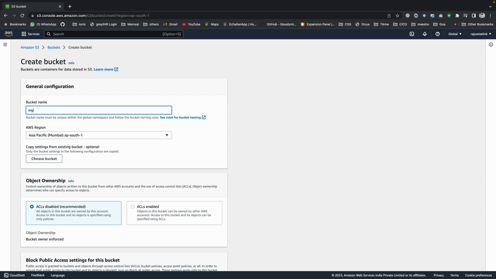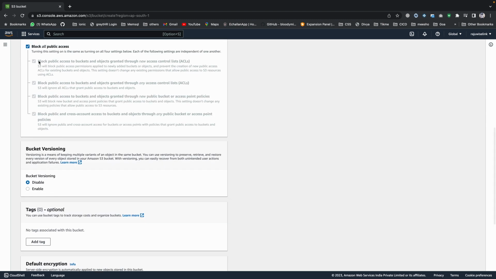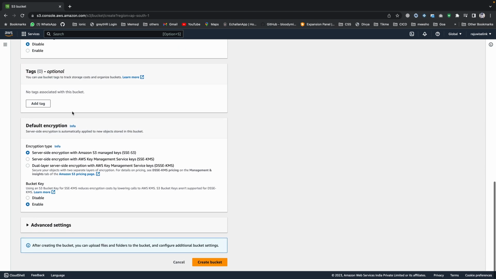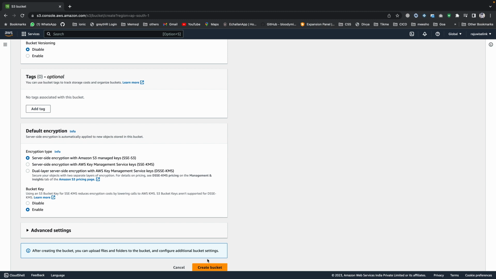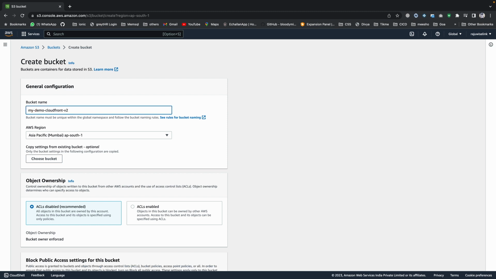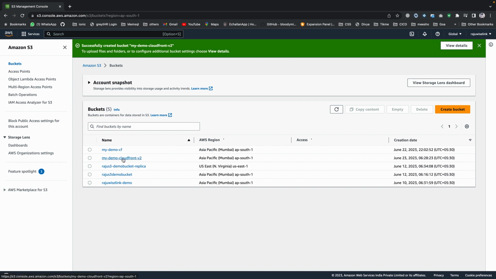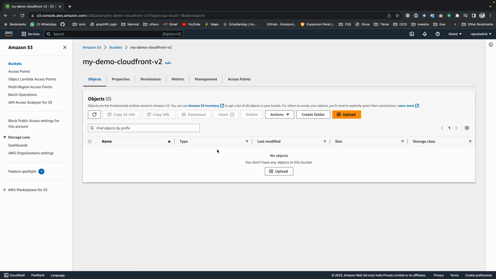I'll call it my demo CloudFront. So I'm creating this bucket. I'll leave all this as it is. I'm now blocking all the public access so that I cannot access my bucket from public. So I'll create this bucket. This name already exists, so I'll say CloudFront V2. Okay, so now I have my demo CloudFront bucket.